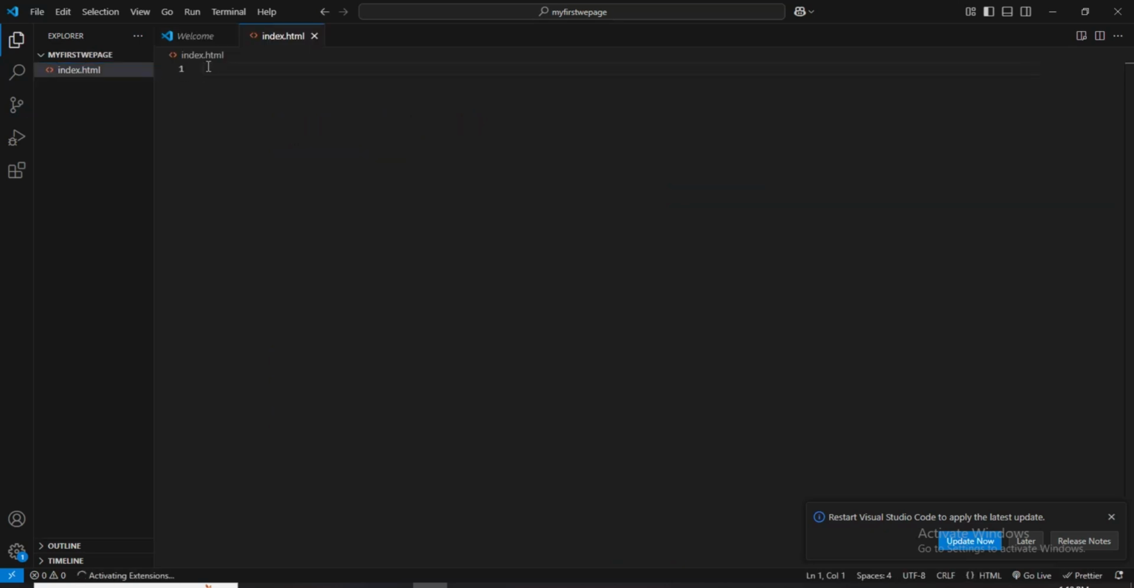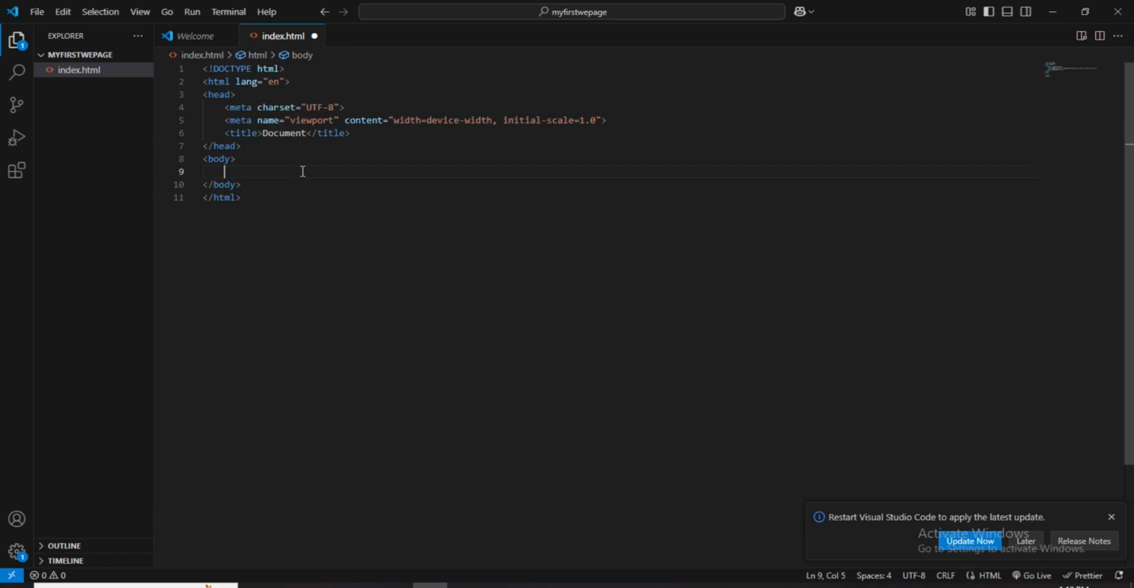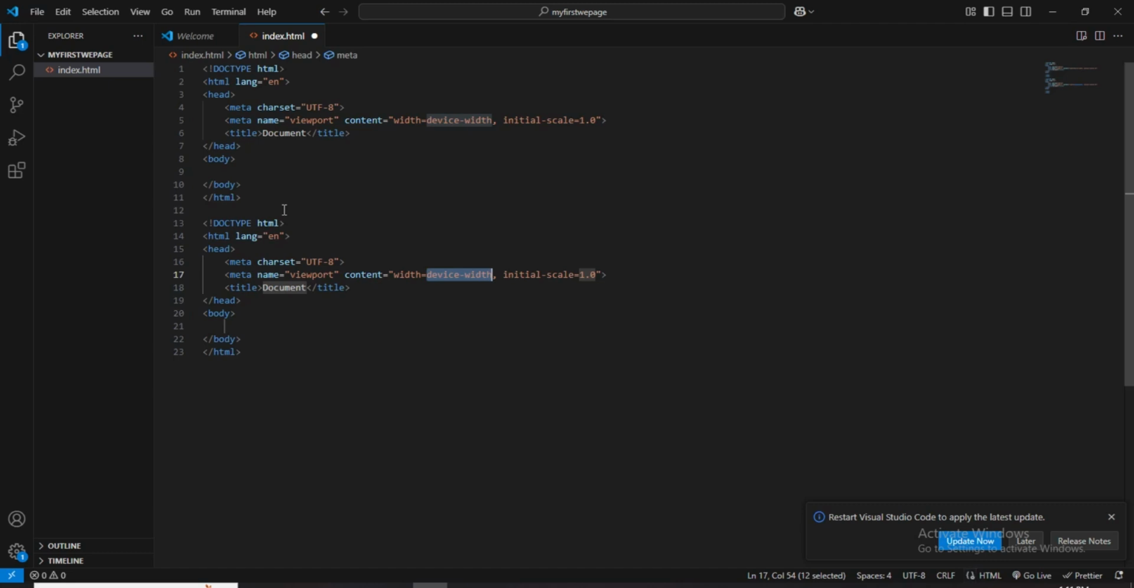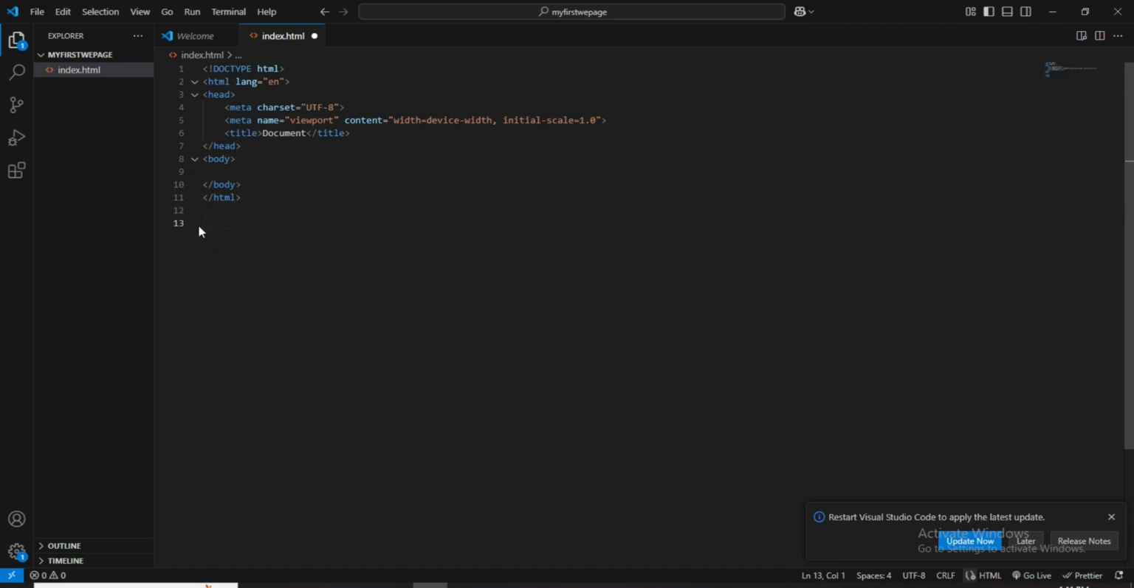Then we start with the doctype and the template we are going to use. So this is the basic template for every web page. And how did I do that? I pressed Ctrl, then 1, then Tab. It's just like pressing the exclamation mark on your keyboard, then hitting the Tab button, and you are good to go. So you say Ctrl, then 1, then Tab. That's for Windows.